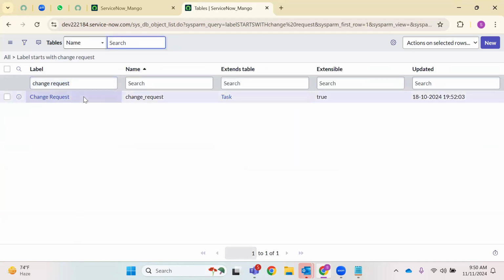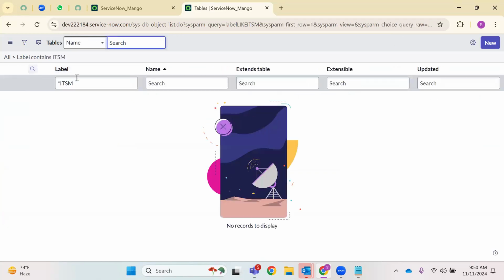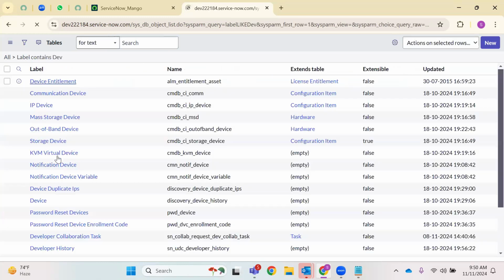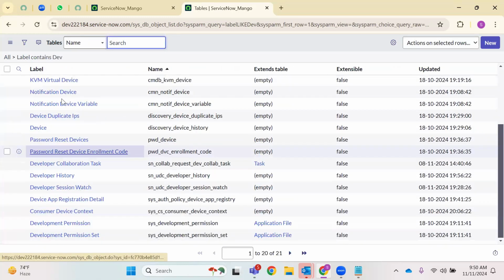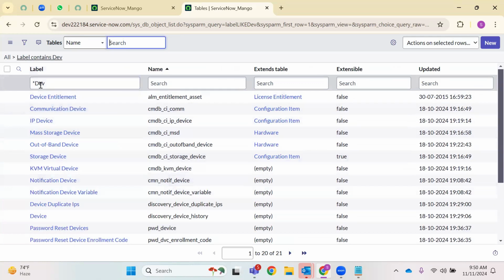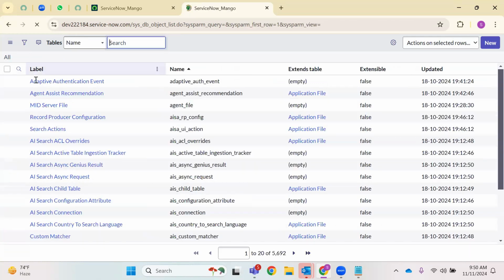See, this is my change request table. Coming to ITSM, whatever we have created today, I'm not sure, but let's give. I think it's some dev we have given. So there are too many tables. Oh, I didn't create any table. I'm sorry. I have created a group, not a table.